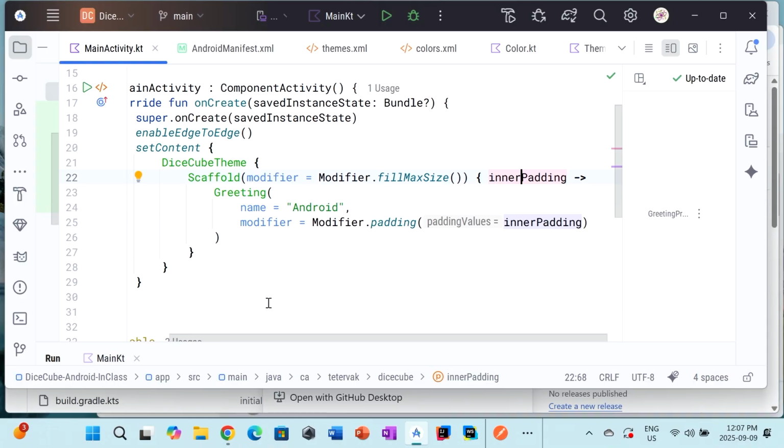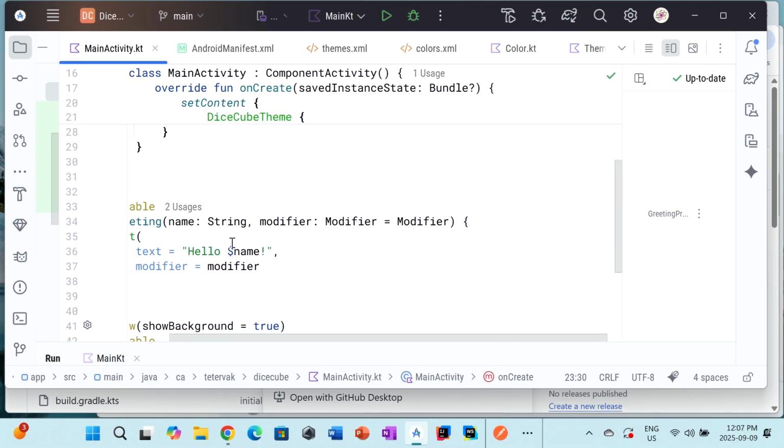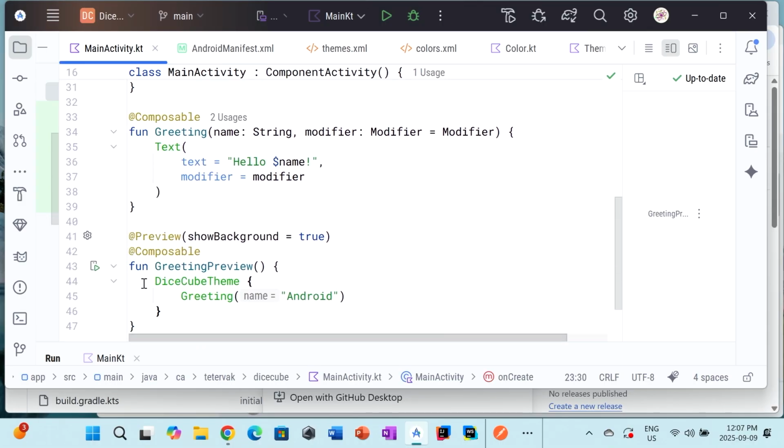So this is the purpose of innerPadding, to avoid undesired overlaps. For example, the middle portion of your screen contains text and there is a toolbar on the top. Padding will be the height of the toolbar. So the toolbar will overlap the empty portion of the screen, not the text. Okay. It is given to greeting, and greeting here, and you see it is given to text. So that padding will be passed to the text object on the screen.